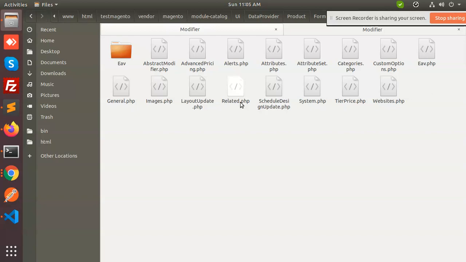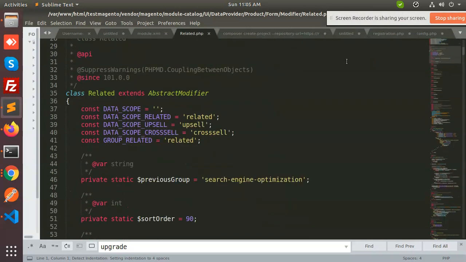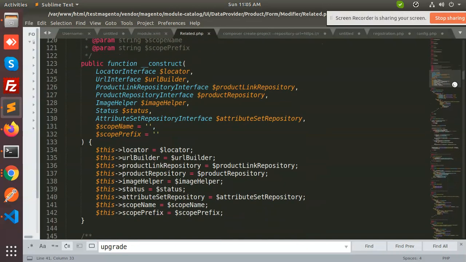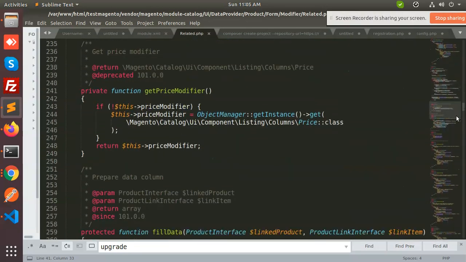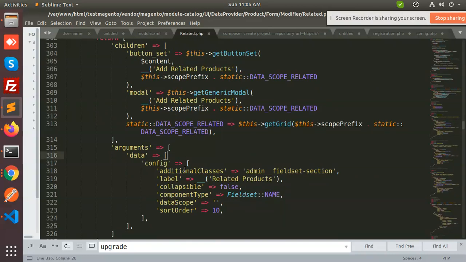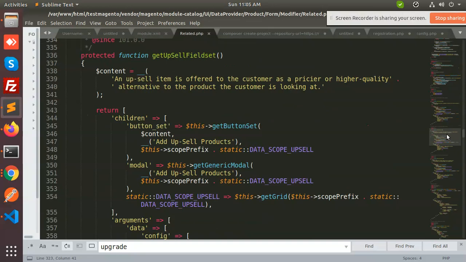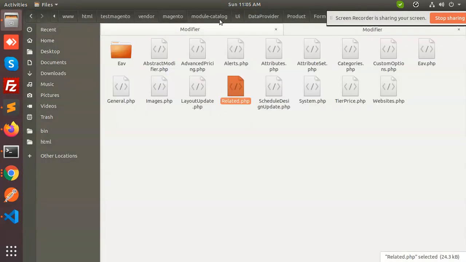If you open the related.php that you are copying, what do you find? This one abstract, related, upsell, related, this kind of things are coming over here. Search engine optimization, what are the functions? Modify meta, modify data, get price modifier, filter data, get scope, get related field set, arguments, additional related products, this kind of things. And get upsell field set and the children and all that.